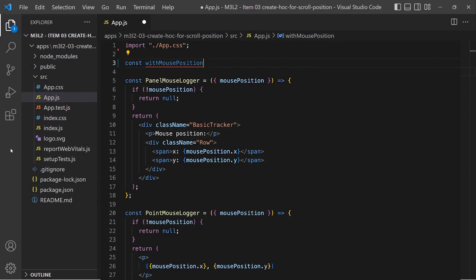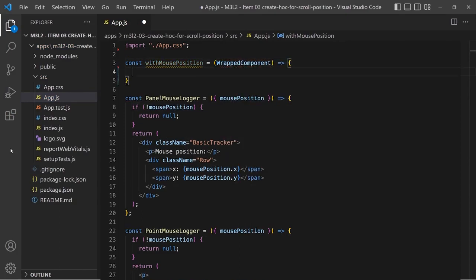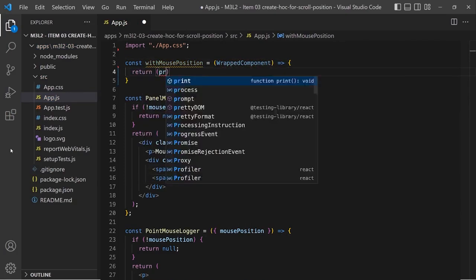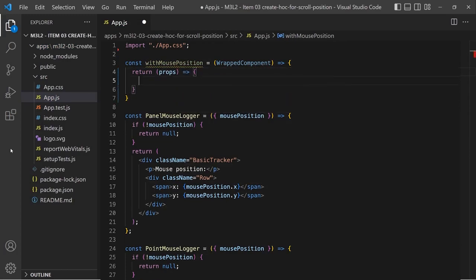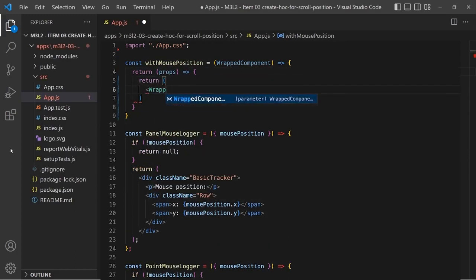Recall that an HOC is essentially a function that takes a component and returns a new component. Let's complete the initial scaffold and return a component that will render the wrapped component provided to the function, without forgetting to spread the props it receives so that they're passed through.